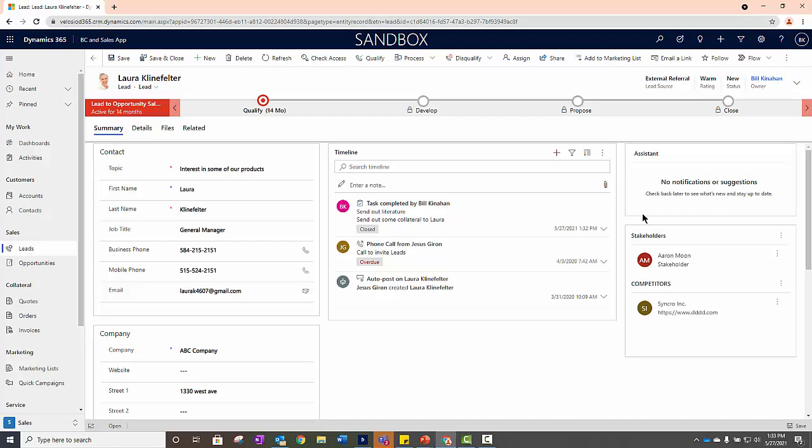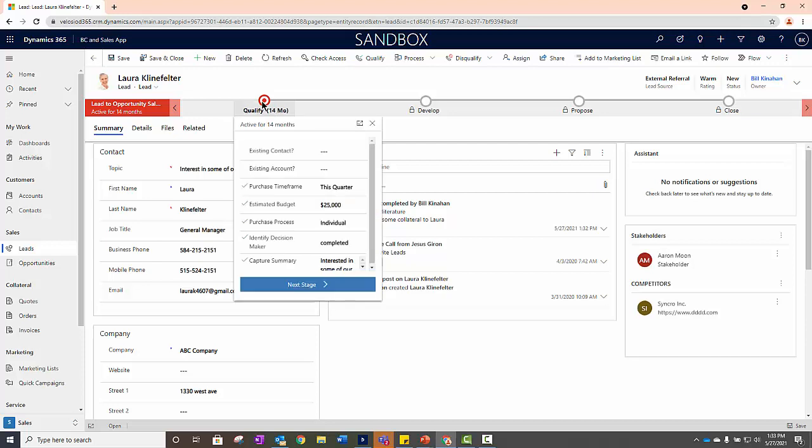So the process here is we go through whatever steps we need to do in order to qualify her and move her forward. I can click on the qualify button or qualify icon here, and you can see this is the detail we're looking to capture before we move forward with Laura, or possibly disqualify Laura as well. So her budget is $25,000, and their purchase process is individual, so Laura can make the call on this purchase. These can be entirely what you want them to be as well. This is just a sample, but you can change these values and put in different fields here that are pertinent to your qualification stages.